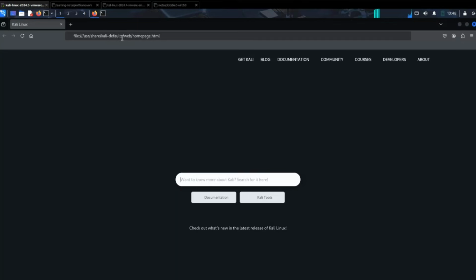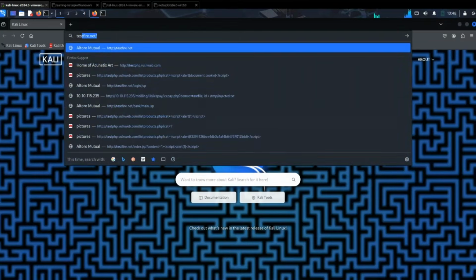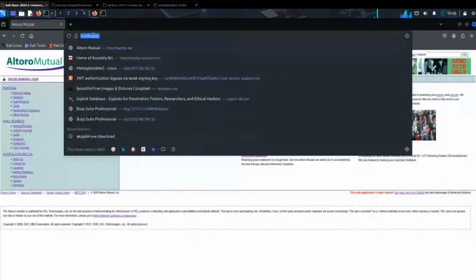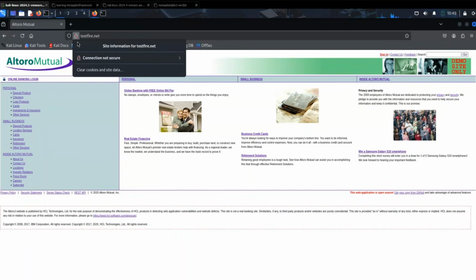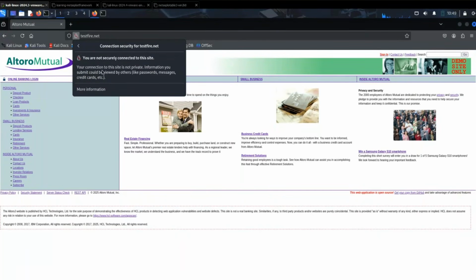Let us say you are on a particular net banking website like this one, testfire.net. Yes, it is not secure. You can see here the lock icon, and it is telling me that it is not secure, because the connection that has been established is the HTTP protocol. Correct, Reggie. This is the HTTP protocol working here, which is not a secured protocol. It is an unencrypted protocol.